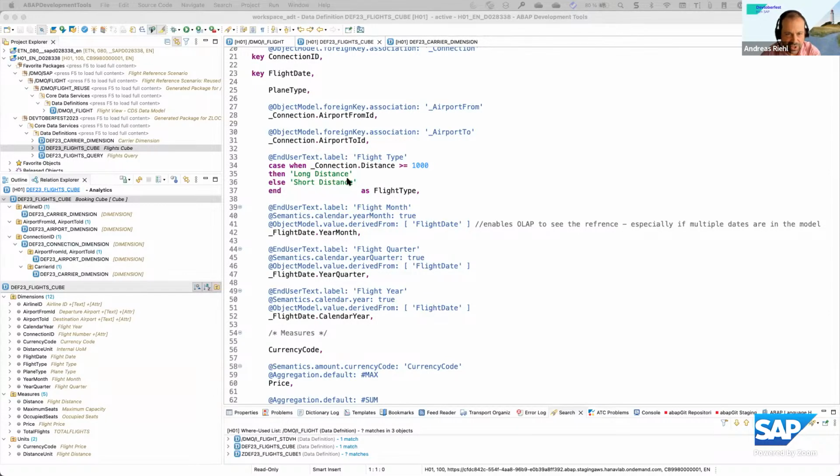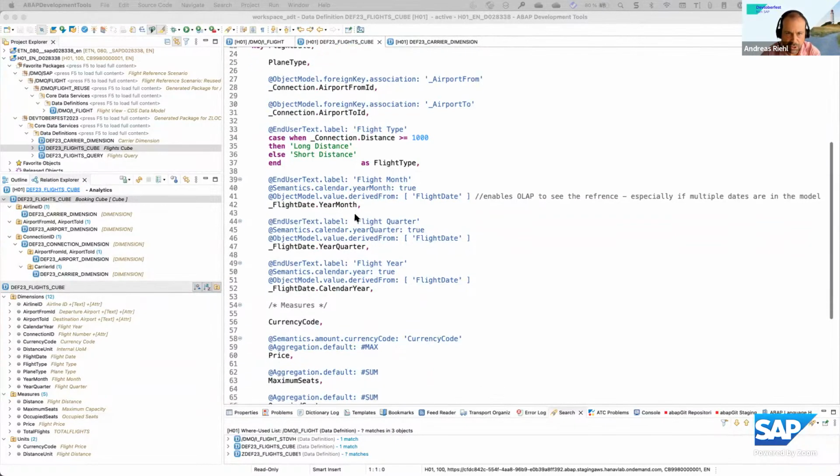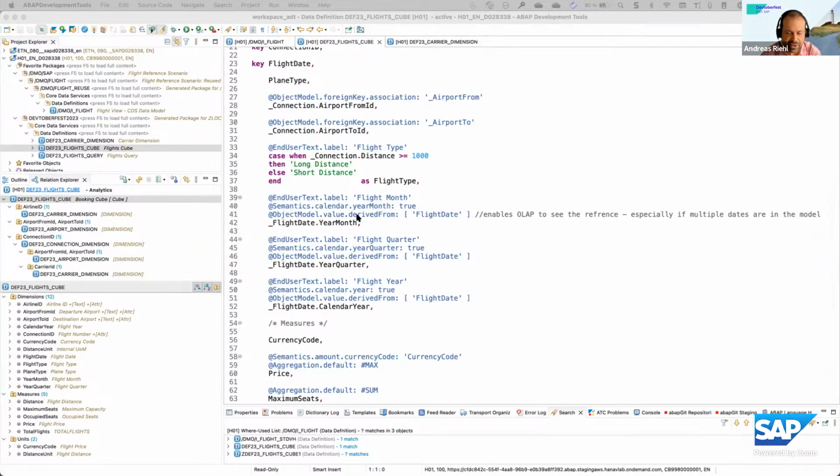amount of data. Okay, so I'm just again drawing the distance from the connection, and then I'm just looking, is it over 1,000 kilometers? Then I call it a long distance, and otherwise I call it a short distance flight. Good. What else can we use as dimensions?